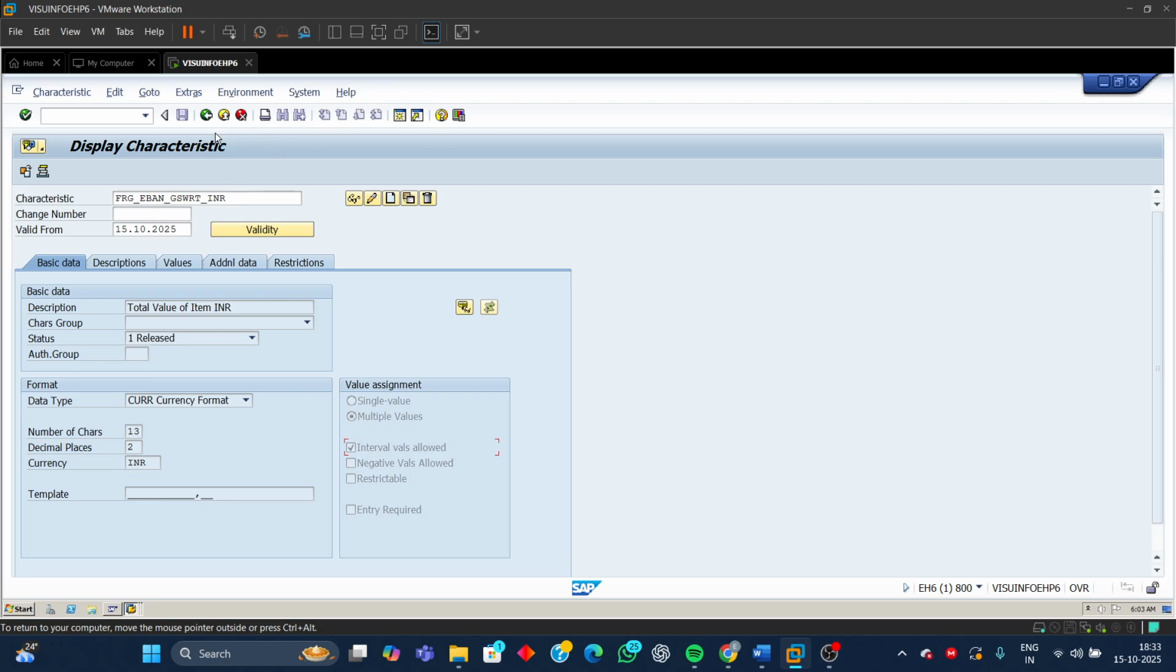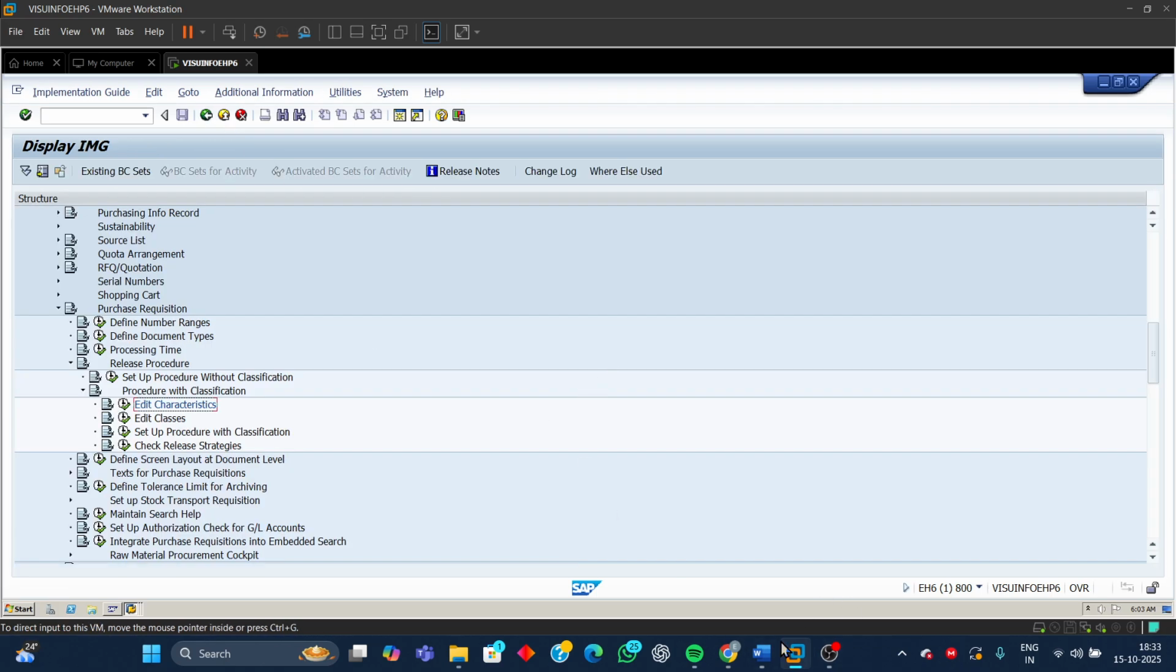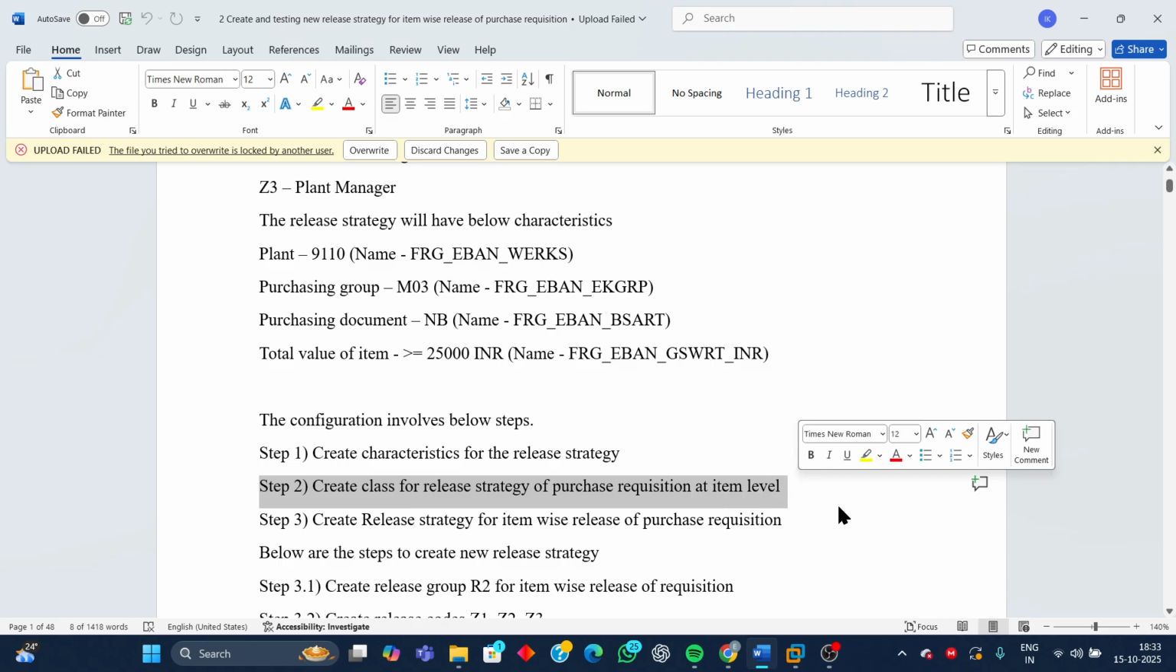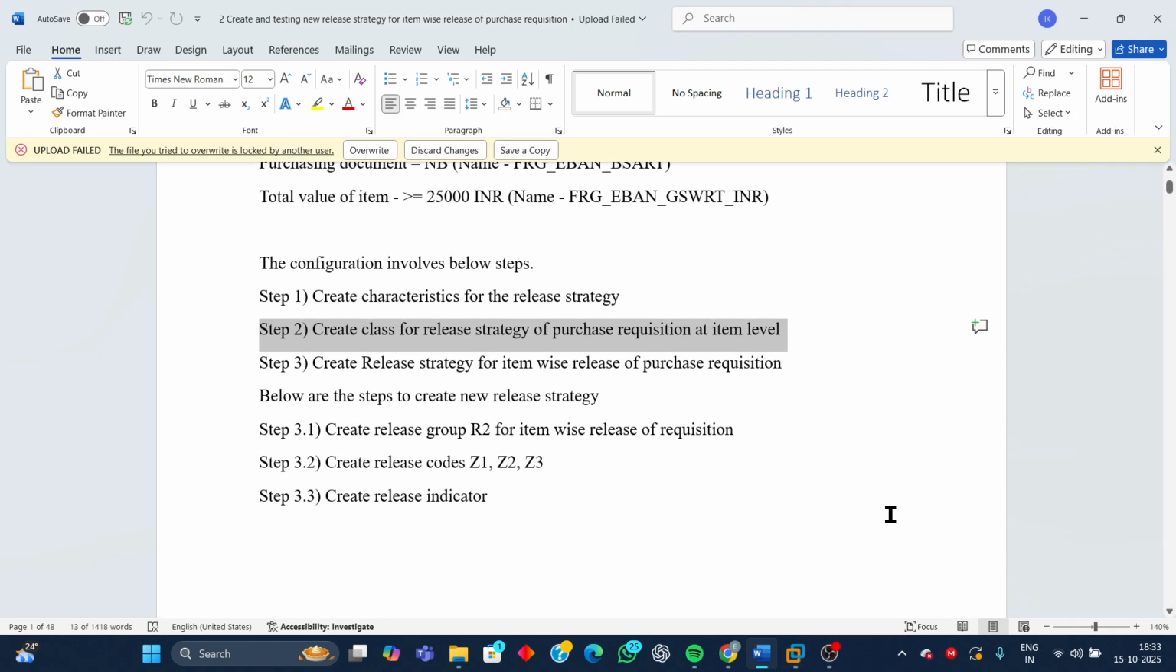So I have created all the 4 characteristics. Step number 1 is completed. Step number 2 is to create the class for the release strategy of the purchase requisition at item level. We will take it. What is the class?